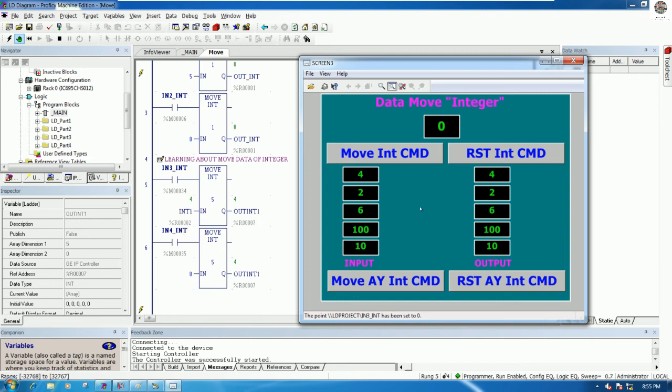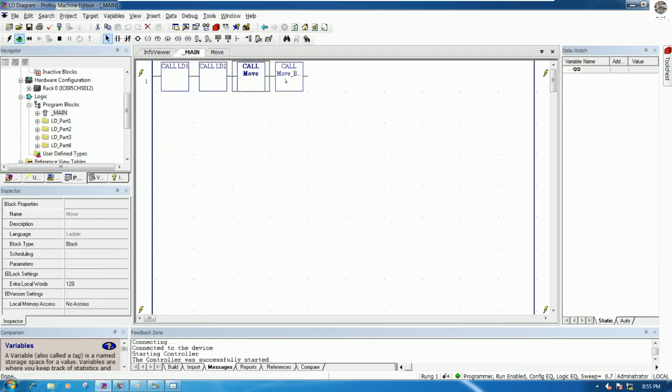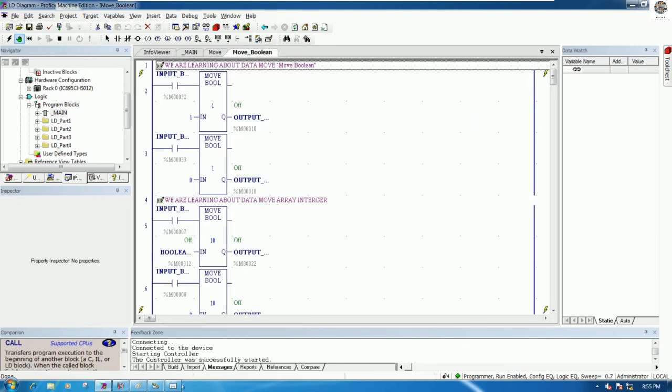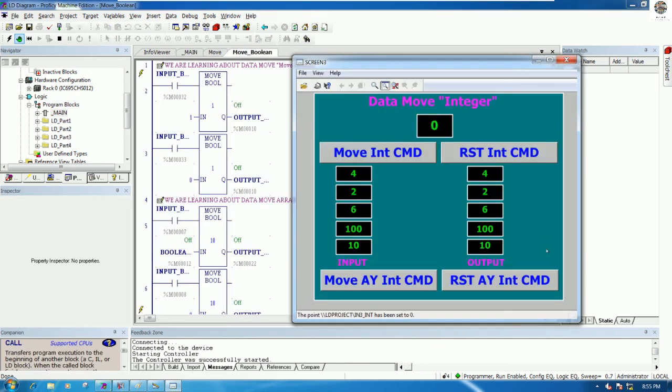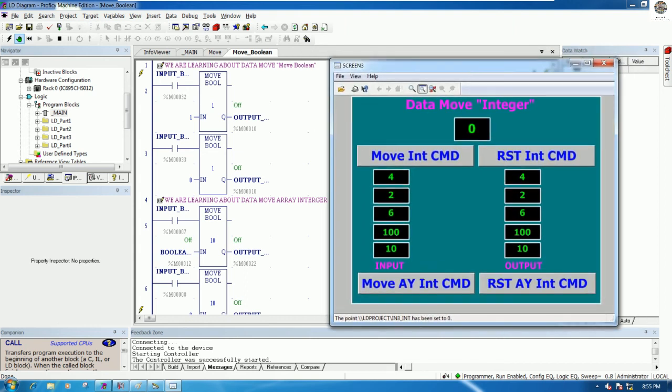So thank you very much for watching my video, and we will continue with the new video for the Boolean. This one is just integer array. So in the next video we will create the HMI for array of Boolean.